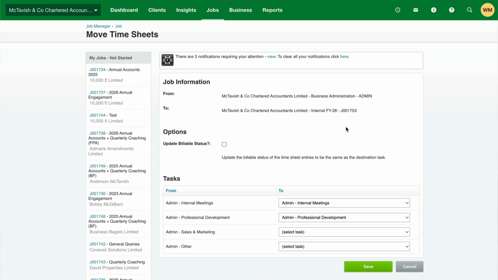This checkbox is the most important thing. Update the billable status of the timesheet entries to be the same as the destination task. This means our timesheet entries will be updated to the new task billable status. In this example, they're going from billable to non-billable. This fixes the issue retrospectively, making historical reporting accurate.